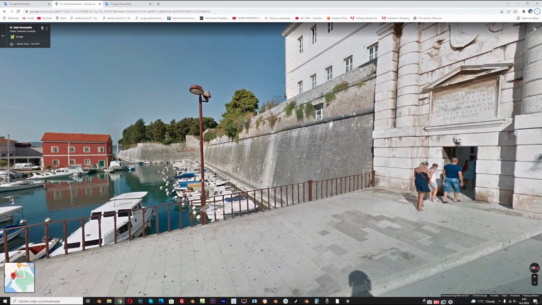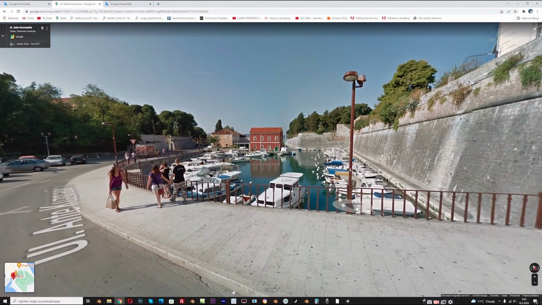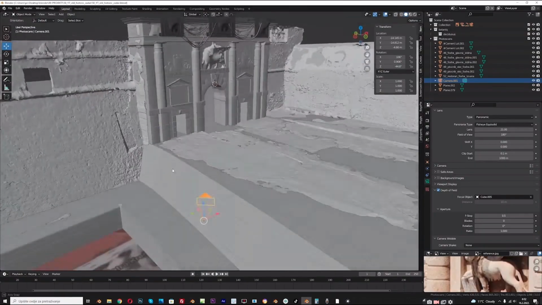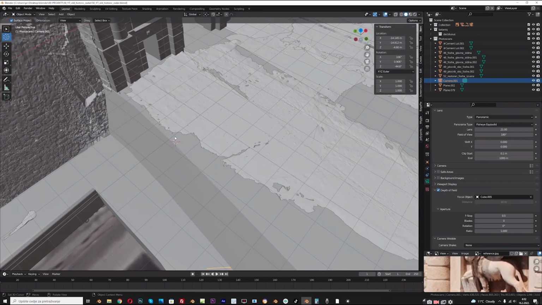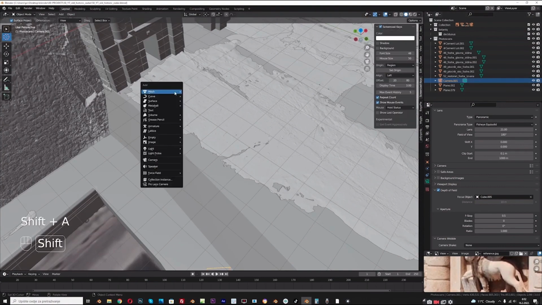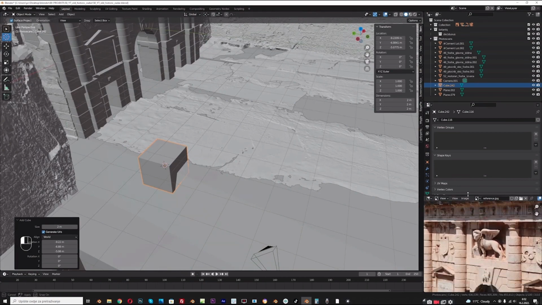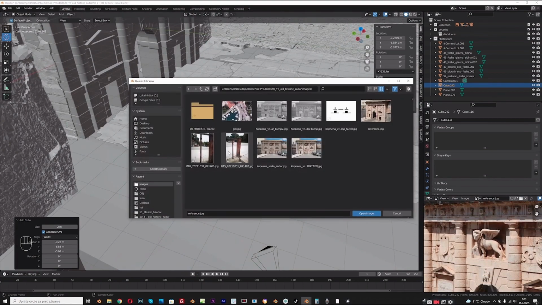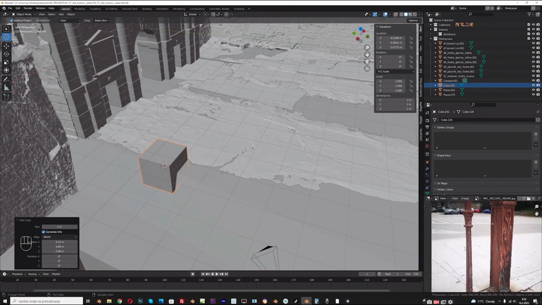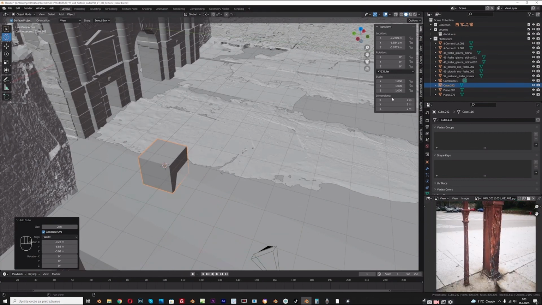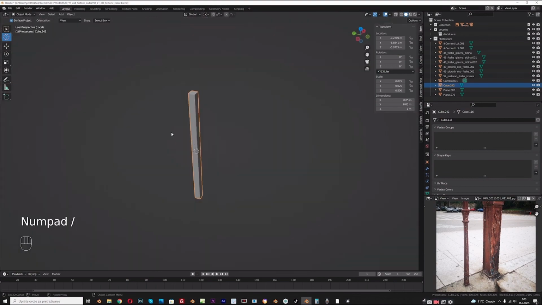And I will try now make this fence here. I will place cursor here and go with cube. Shift A, cube, and bring reference here. I think this is about 1 meter on the axis and maybe 5 centimeters. And press period key to isolate only this object and apply scale.